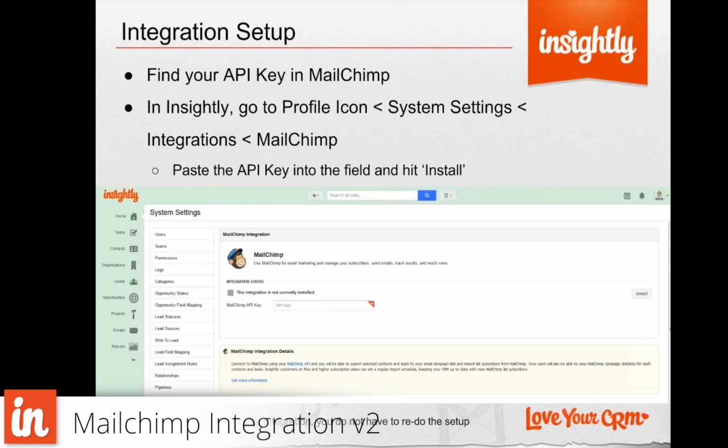For those of you who have not yet set up the integration, it's a very easy setup. All you need to do is find your API key that is listed in your Mailchimp account. You'll just need to copy that and paste it into Insightly. So once you've copied the API key, in Insightly you'll go to the profile icon in the top right-hand corner, select System Settings, and then Integrations. And in our list of integrations, you'll find Mailchimp. And that is where you need to paste the Mailchimp API key.